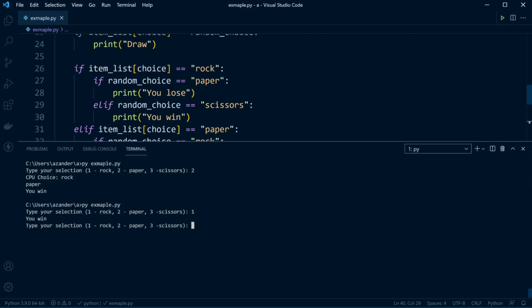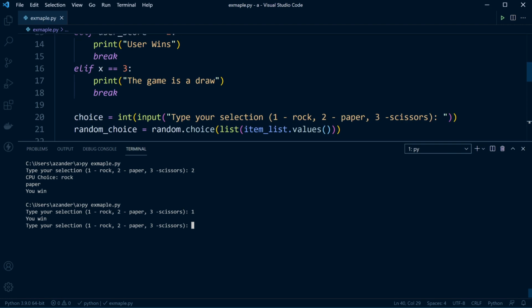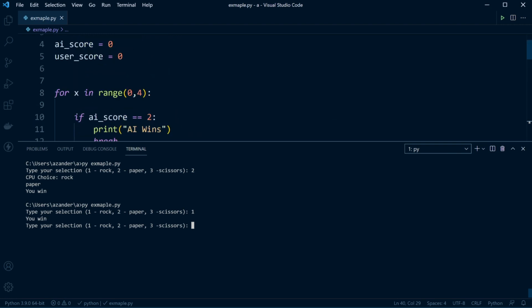So typing selection 1, rock, you win. Right, so behind the scenes, I should now have in my variable at the top, the user score should be 1. Right, so let's type in 1 again. So I draw. So I've got 1, the AI has got 0. So this is the last game. So if I win this, okay, so I did win this. So I win 2 games. And now it says the game is a draw.